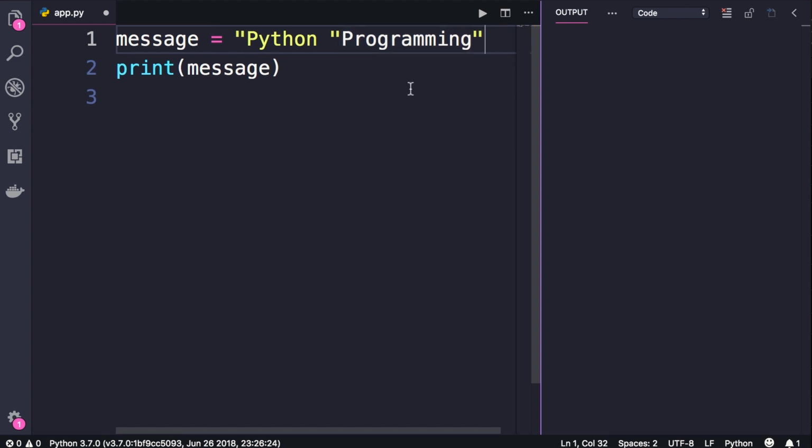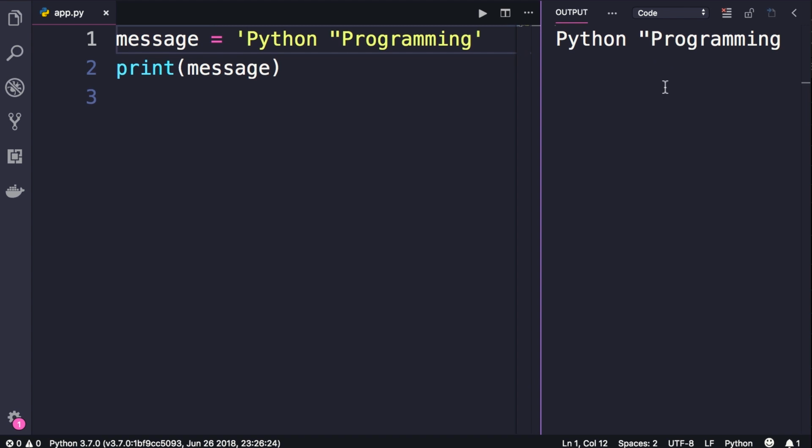One way is to replace these double quotes at the beginning and end of our string with single quotes. So single quote here and one more here. If we run this program, we see this double quote just before programming. Beautiful. But let's say for whatever reason, we want to use double quotes here, perhaps to be consistent with the rest of our code. So how can we display another double quote in the middle of the string?